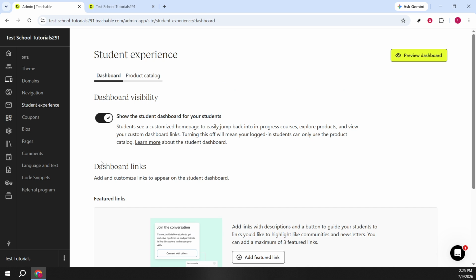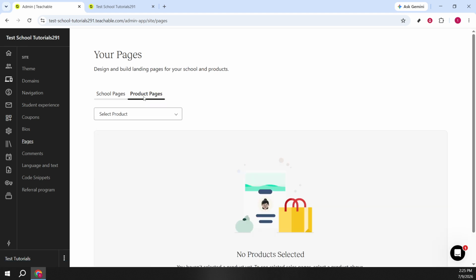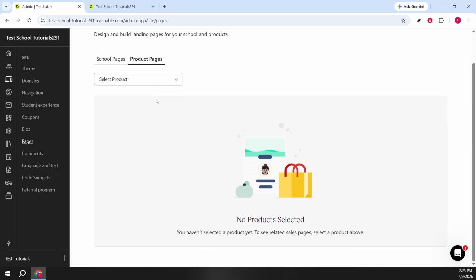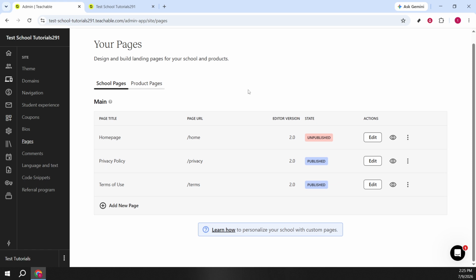Here, you manage the key pages of your school, like your homepage and other core site pages. This is where the visual decisions you made in Theme come to life. Keep layouts clean, headlines clear, and content scannable, so visitors immediately understand what you offer. That's it. You've explored Site, Theme, Logo and Branding, Preview, Domains, Student Experience, and Pages, the essentials for a professional Teachable website.